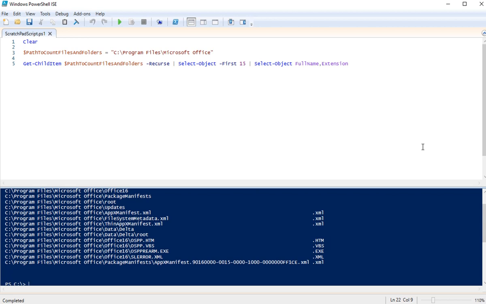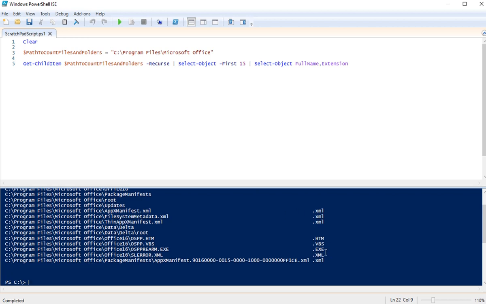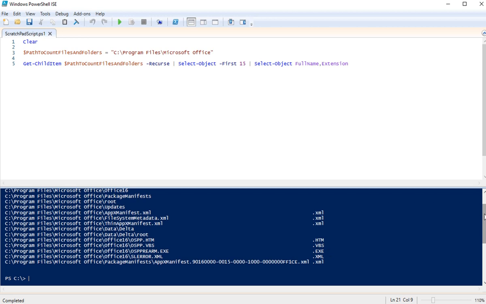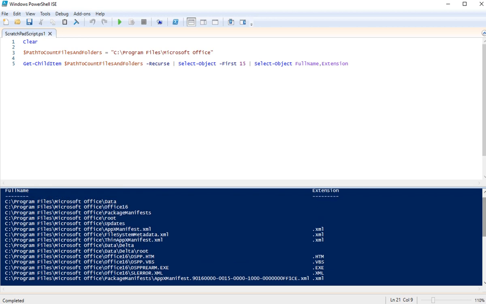Well, that's all very well and good, and you can certainly see a lot more information about the files, but perhaps you don't really want anything that's an XML file. Perhaps there's a lot of XML and you're not really interested in it, you're interested in other things, or more specifically you only want to see the executables, the ones that are .exe. Another way that we can add conditions to that Get-ChildItem command is to use the Where-Object condition.